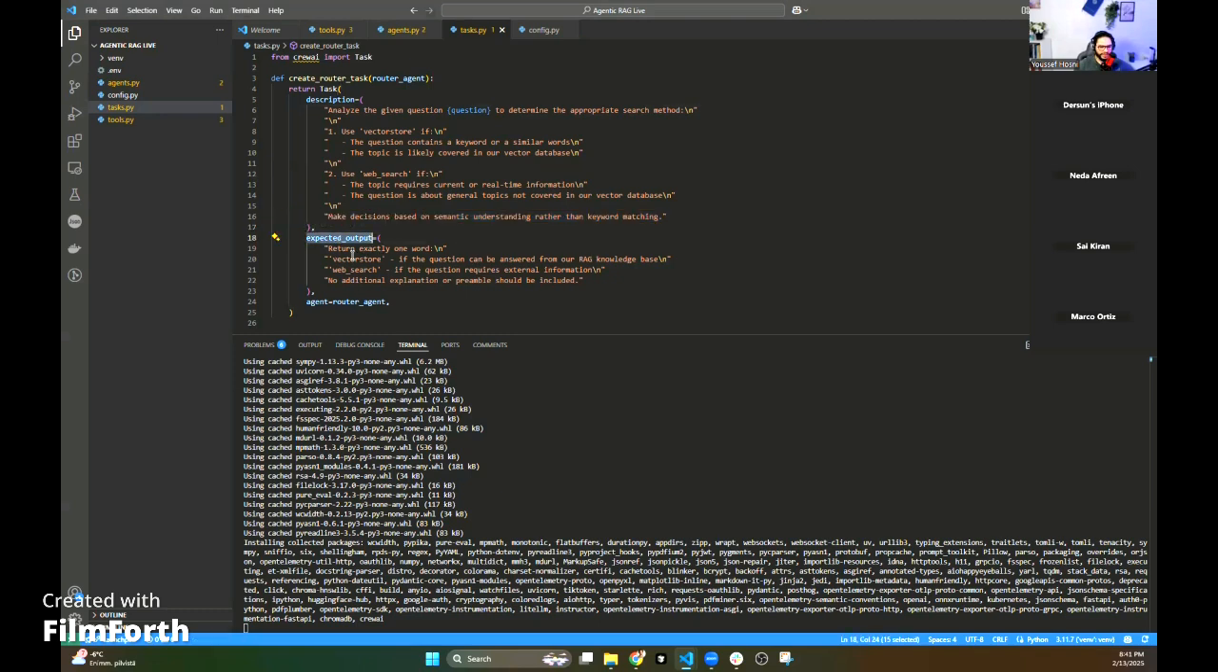And then we give it what the expected output is. So the expected output here is whether it's vector store or web search. Vector store is if the question can be answered from the RAG knowledge base or the vector database. And web search if the question requires external information, and no additional explanation or any other thing should be included. And then we give it the agent that it should use.